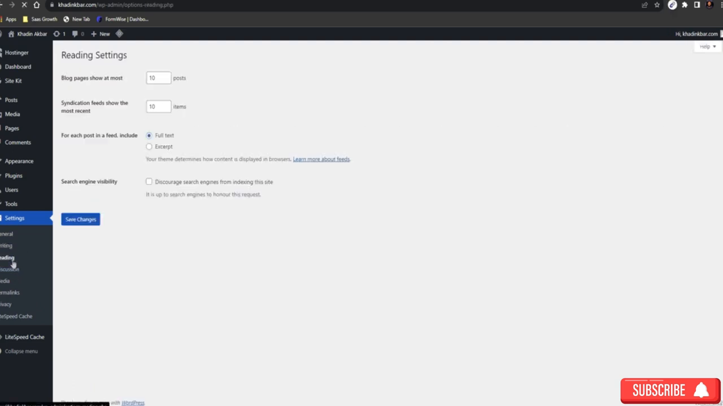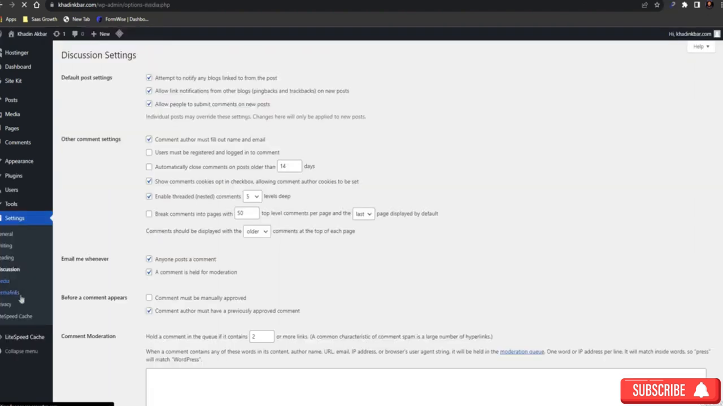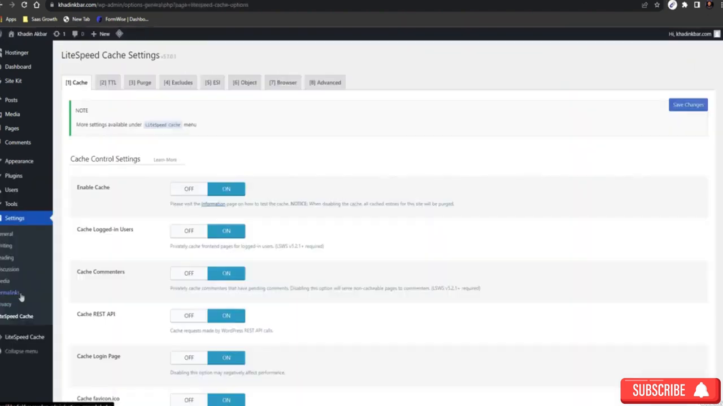Then you have some reading settings. Then you have discussion settings, media, permalink, and this LiteSpeed Cache. It's an extra plugin that was added because you used Hostinger as your main hosting server. This is the plugin for speed optimization. So this was all about the WordPress dashboard overview. I'll see you in the next lecture.